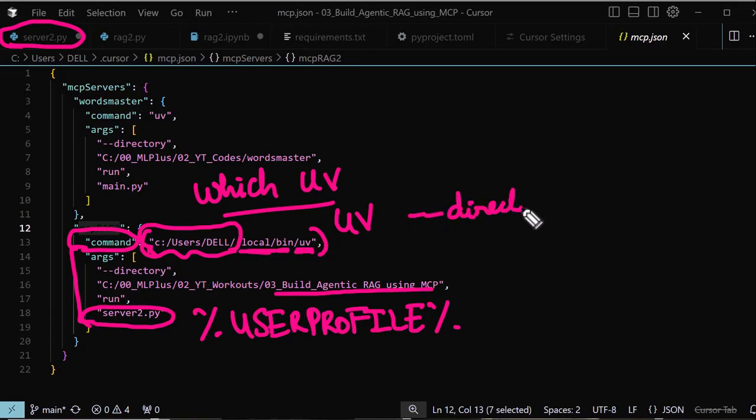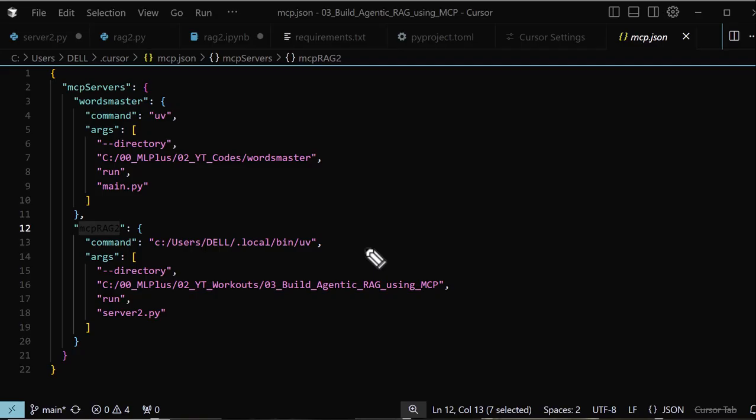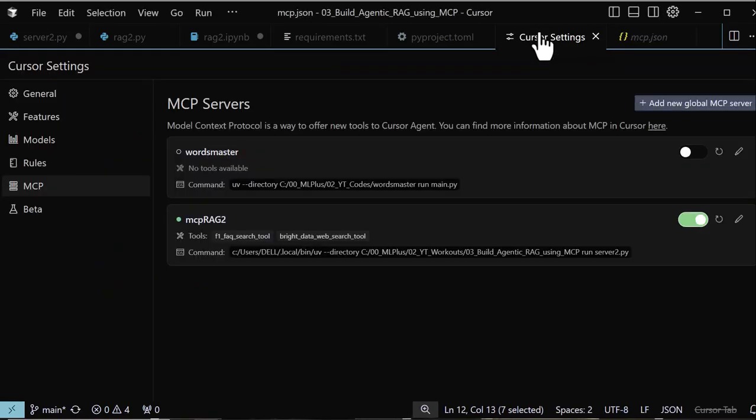And then you have this whole thing, which is over here. Then you have run server2.py. Essentially, this is running this particular command in order to start the server, and that's exactly what we are defining here. Once this is defined, go back to your server setting, wait for some time, turn this off and turn this on, and do the refresh.